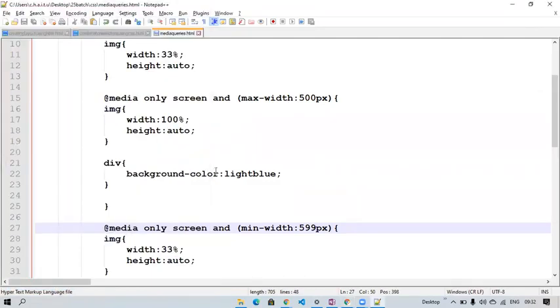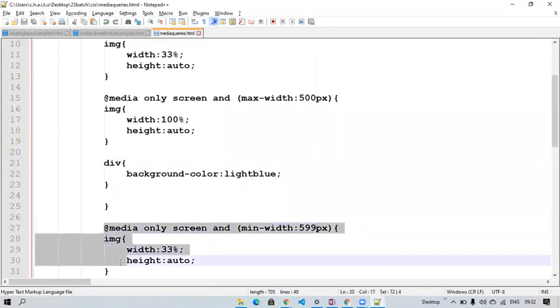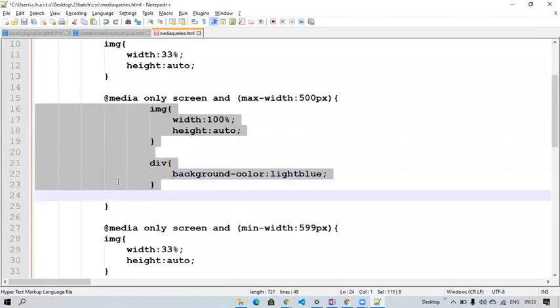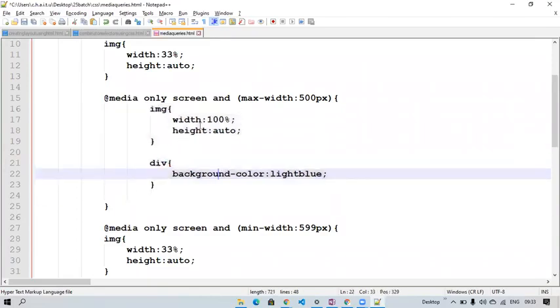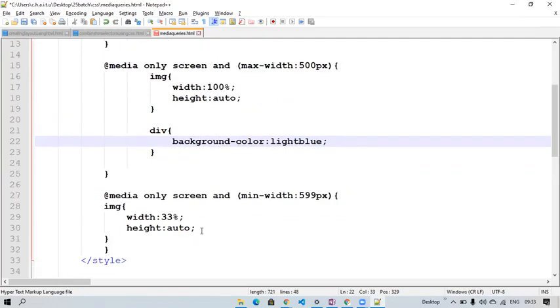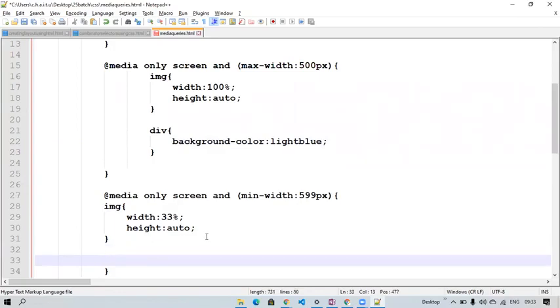Any doubts in this? The only thing you need to understand is this portion of it. Whatever CSS comes, for tablet you add it here, and for mobile you add it here. Inside these open and close brackets, you keep on adding wherever the change is required, so that it changes accordingly. Understood? Mobile responsiveness plays a very, very important role in real time as well.